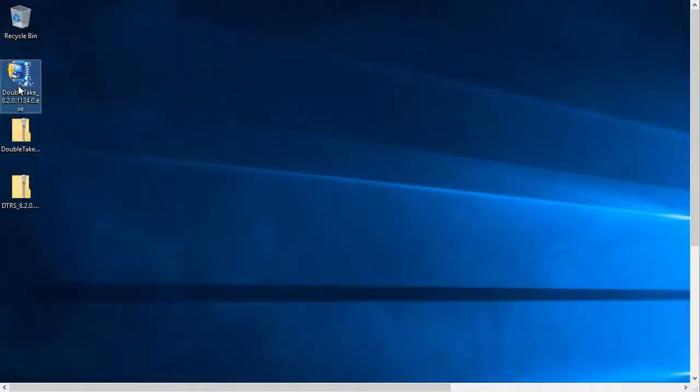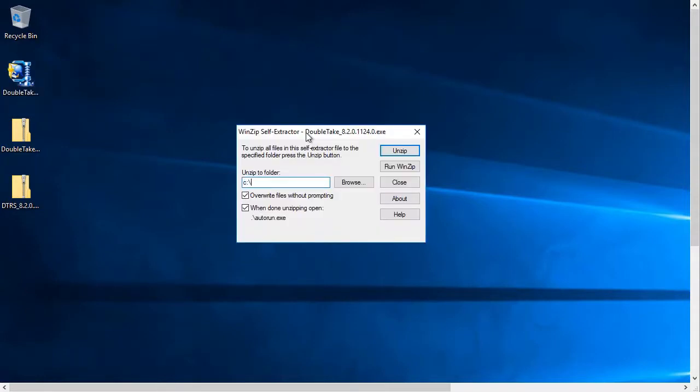The Carbonite Replication Engine is a browser-based console where administrators can orchestrate jobs from a central location. To install the console, start by double-clicking the installation file, which launches the installation wizard.